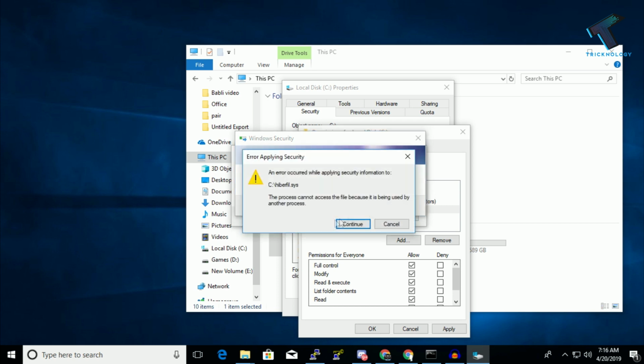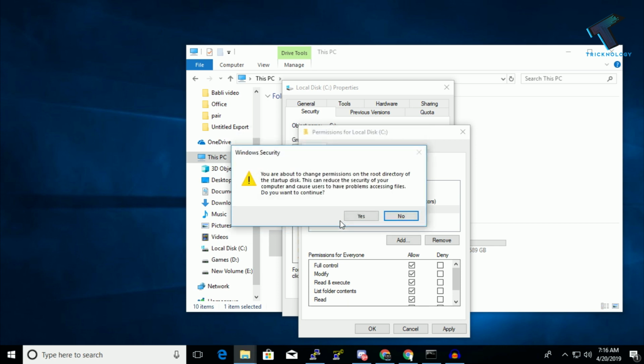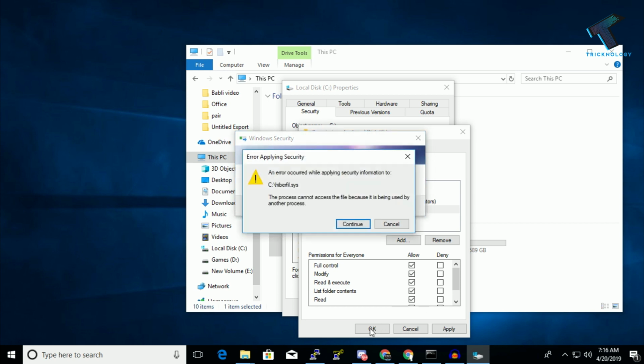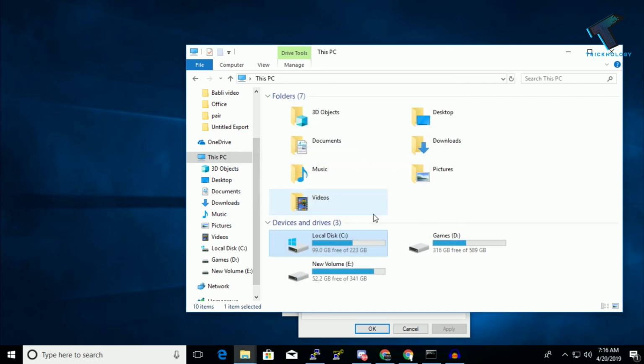So after that it will take some time. So now click on Yes, and after that, done, you can access all your folders and files and drives.